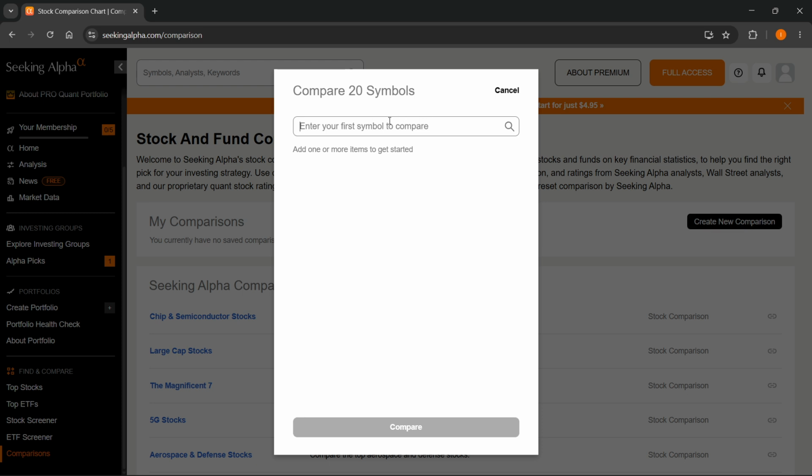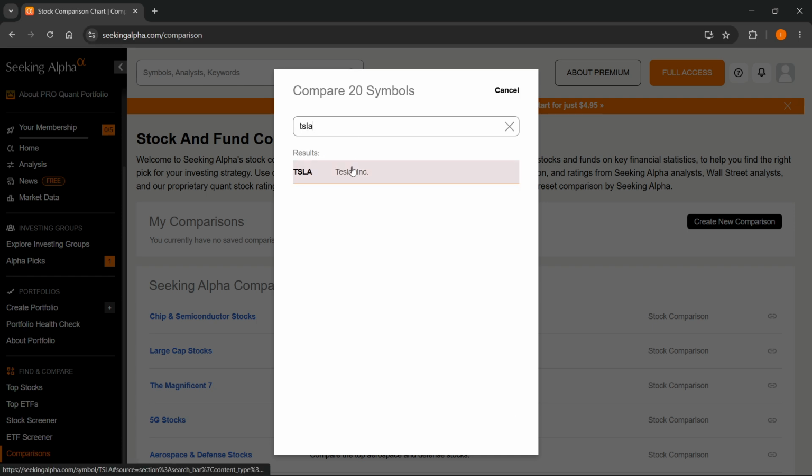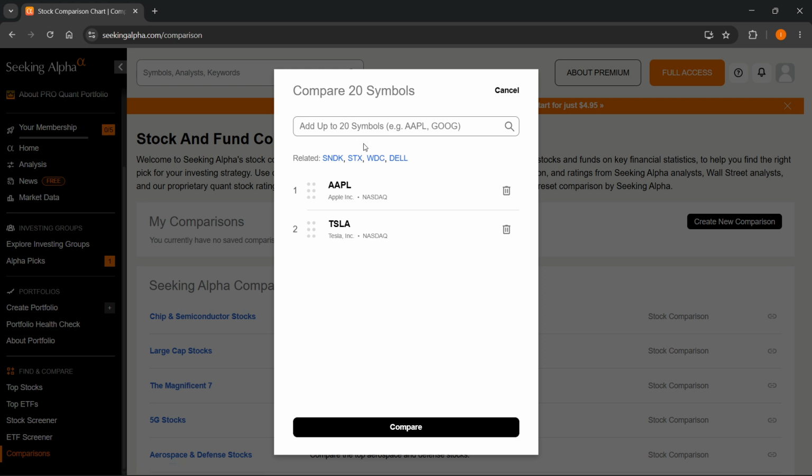comparison. And first, you basically have to type in the first symbol to compare, and you can compare up to 20 symbols, as you can see. So for example, if I type in Apple right now, it's going to find it. Apple like this. There we go. And if I go ahead and try Tesla as well, so it's going to be Tesla like this. There we go. I've added the second one, and you can just go ahead and basically add in whichever ones you want, just like this.